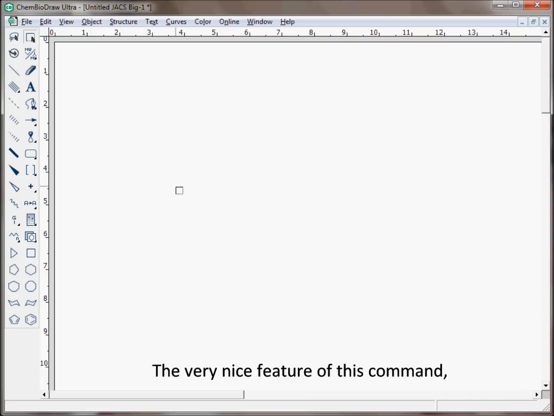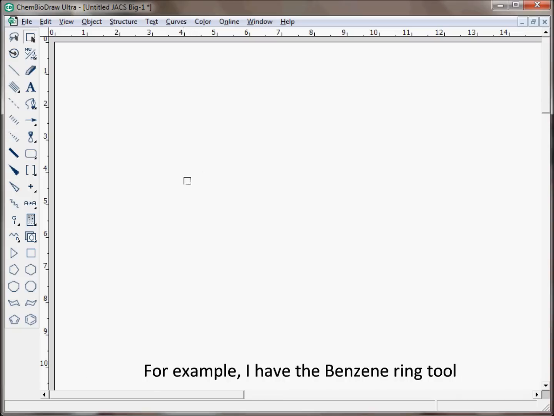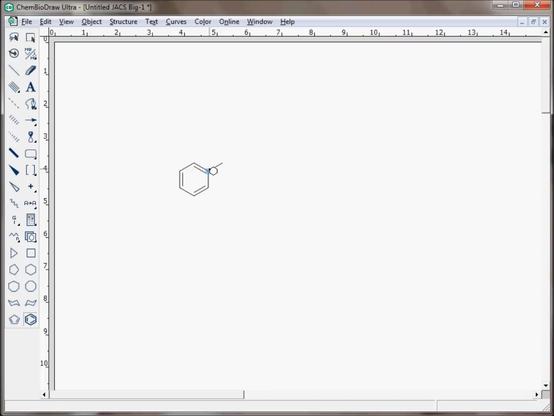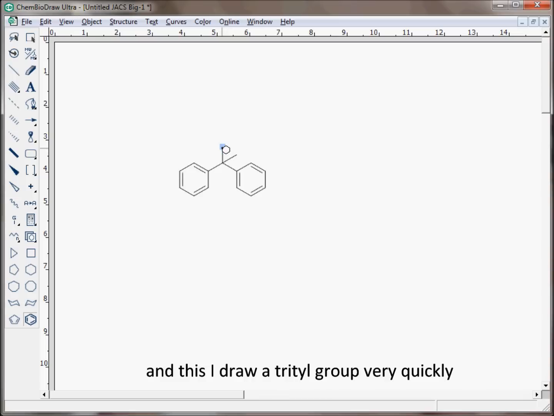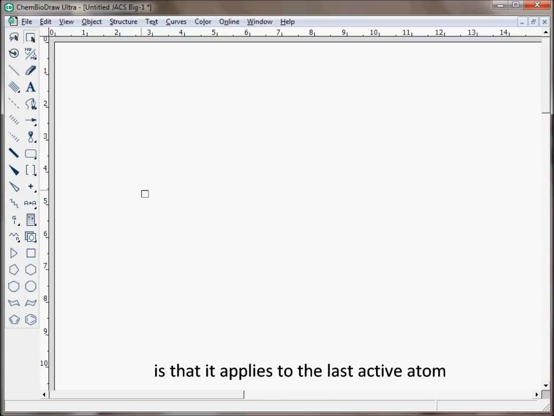The very nice feature of this command is that it works when you have other drawing tools selected. For example, I have the benzene ring tool, and I can just sprout one bond here, and then a couple others like this, without changing the tool, and this way I draw a trityl group very quickly. Another very interesting feature of this command is that it applies to the last active atom, meaning the last atom that was either generated or touched with the cursor.